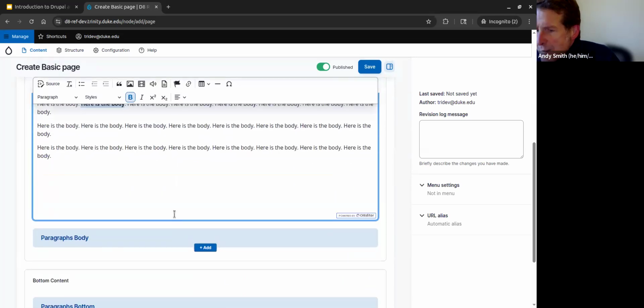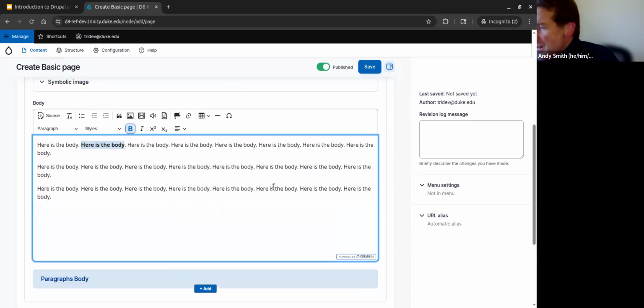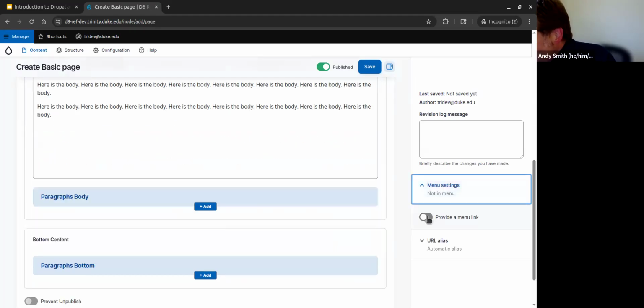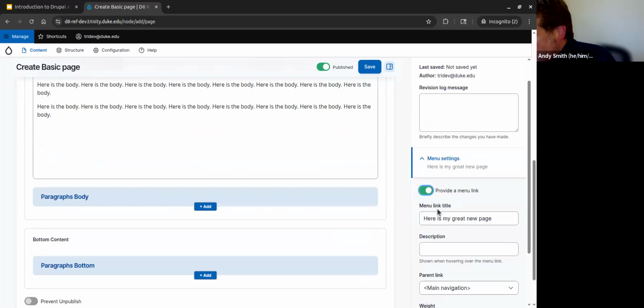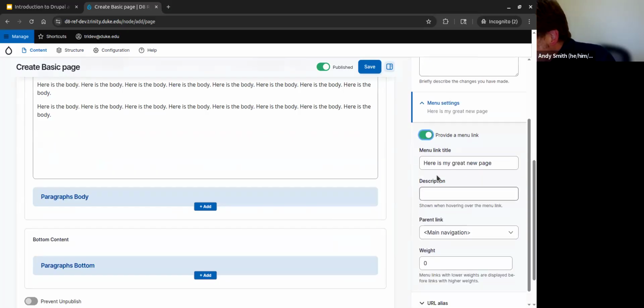But how do I get someone, how would someone access this page in practice? So this is where the menu settings come into play. And what I want to do to provide a menu link is to toggle that provide a menu link option on.